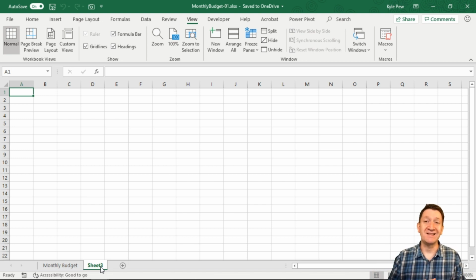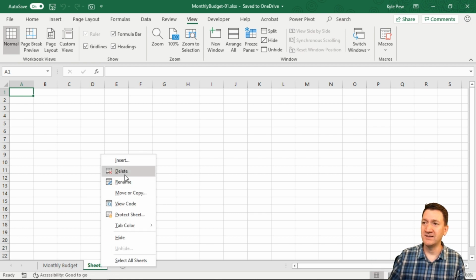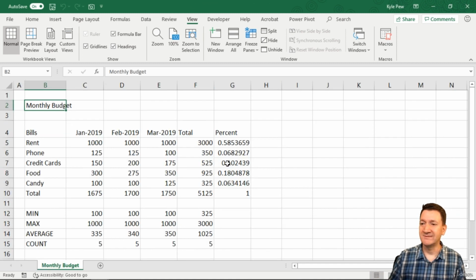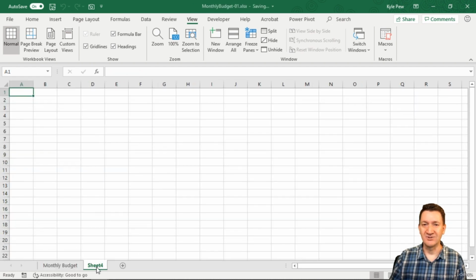And if you delete a sheet that has no data in it, like sheet 3 here, right click, delete. Oh, Excel will permanently delete the sheet. Do you want to continue? That sheet is gone, just like before. Had nothing in it, but the sheet's gone. So I now insert a new sheet. What do you think I'm going to get? Sheet 4. There it is. Again, if you want to rename it sheet 1, go ahead and do that.